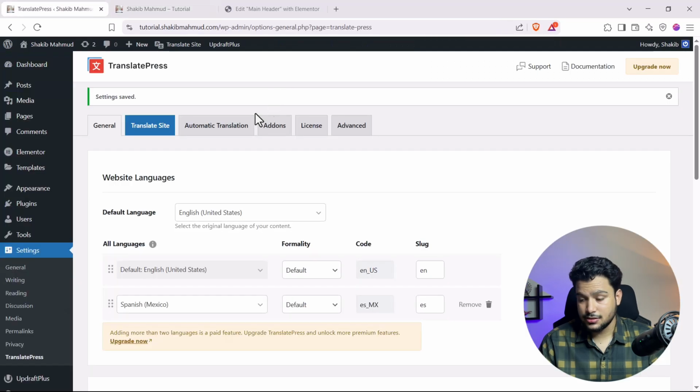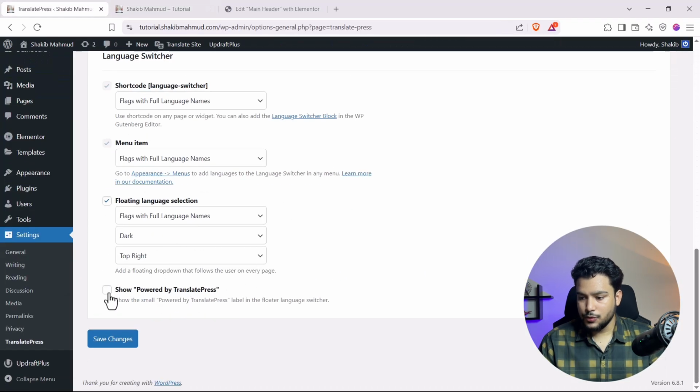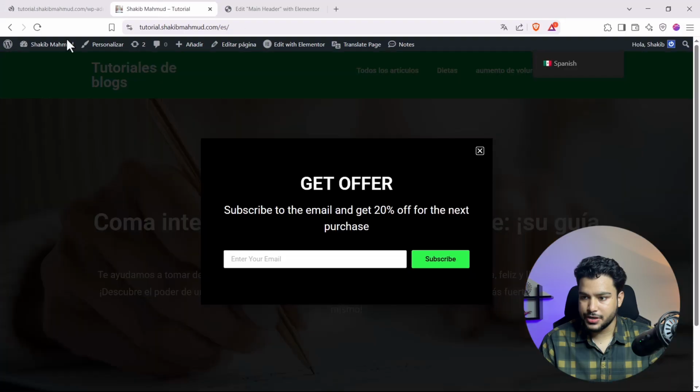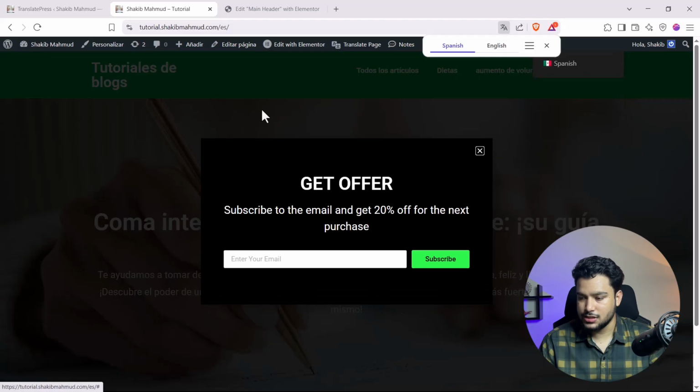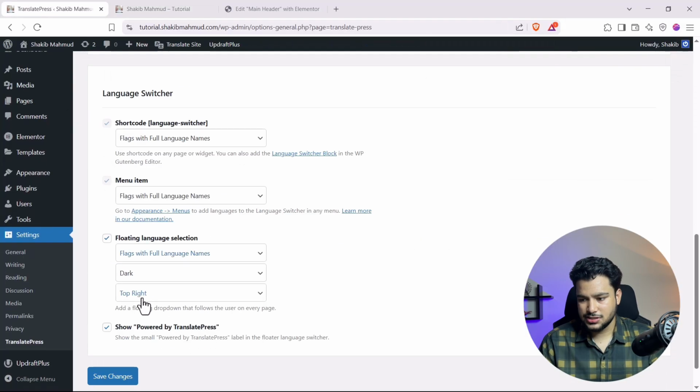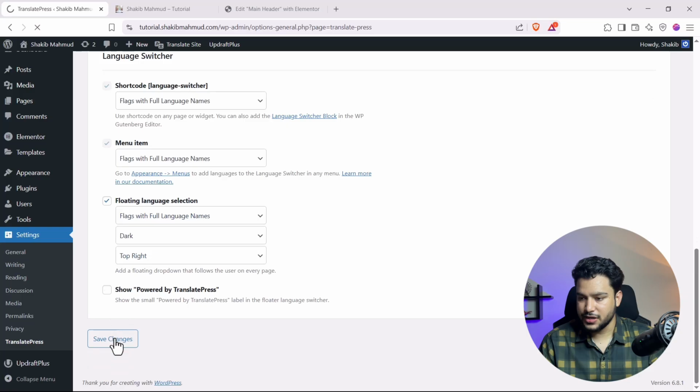You can adjust it. And finally, if you want to give them credit that you're using their plugin, you can do it. Show powered by TranslatePress. If you save it and reload it, it's going to show somewhere in this panel. So here you see this. But if you do not want to do it, just uncheck this and that's going to be completely fine.